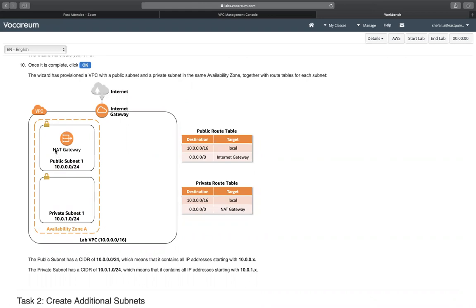Also, we are going to create a NAT gateway so that our instances in the private subnet can interact with the outside world through the NAT gateway. And we are going to create the route tables, a public route table and a private route table. Now let's see on the console.